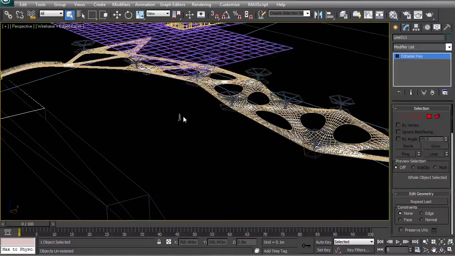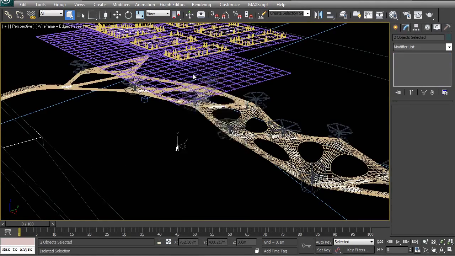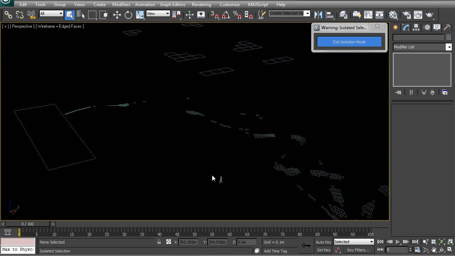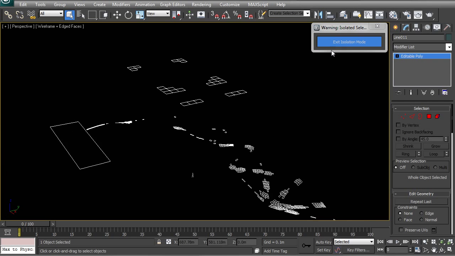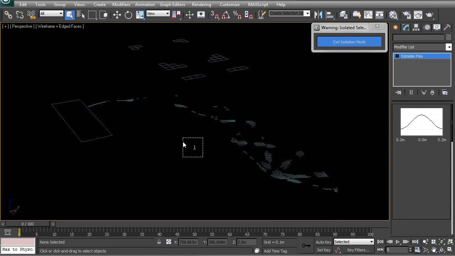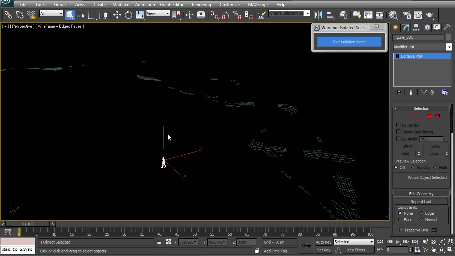So now that I go back to my main view, I'm going to isolate everything together with my figure, just making sure that this is one object. You can also go and rename this. So we can call this figure scatter object. And now this person can be scattered on it.